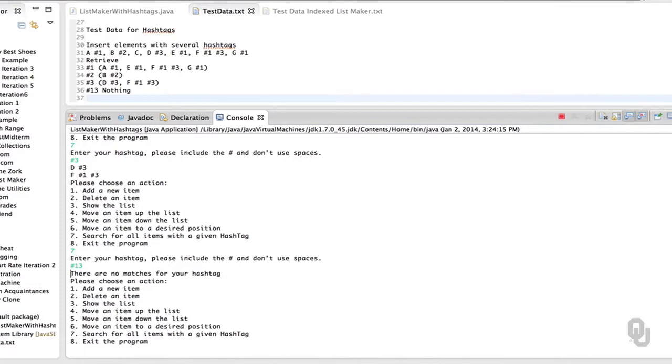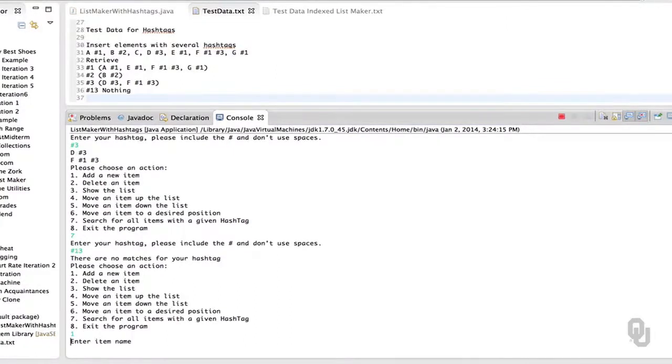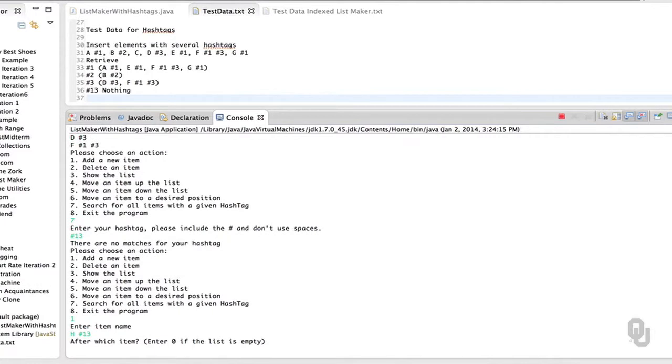We might think about whether there are any other cases that we should worry about. Like, what if we had something with a hashtag of 13 and we tried to do a search for 1? So let's add that in. So I'm going to enter A, let's say H, because we don't have an H yet, number 13. And let's put it right at the start of the list.